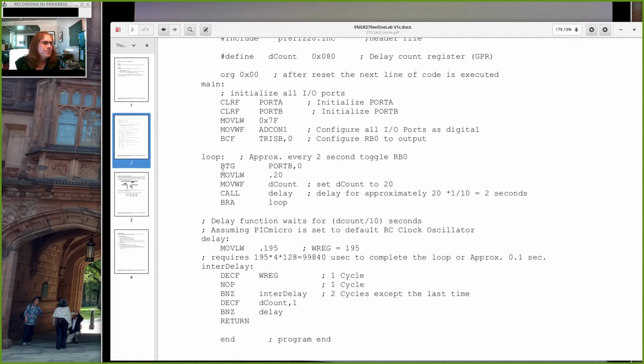So what does this program do? It toggles bit 0. So bit toggle is saying if the bit's a 0, change it to a 1. But we could do something else in here. The main thing to pay attention to is it puts a .20. A period in front means this is a decimal number. 0x20 would be hex, and B-quote would be binary. So it's not 0.2, it's actually the decimal number 20. It puts 20 into W, and then moves that into this file register called dcount, which is set up at location 80. And then it calls this function delay.